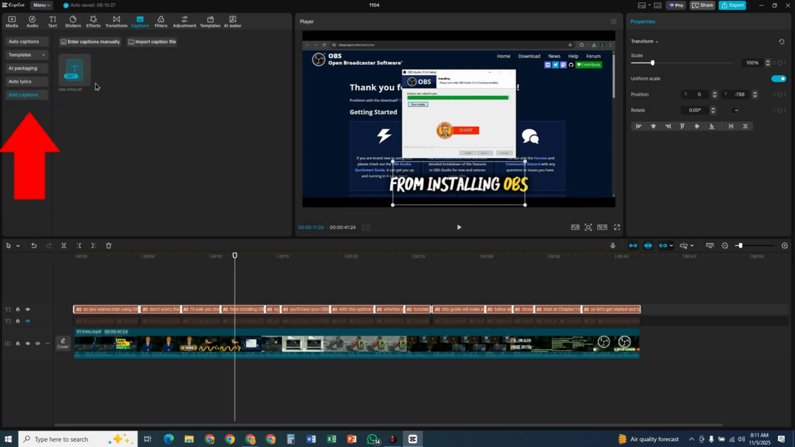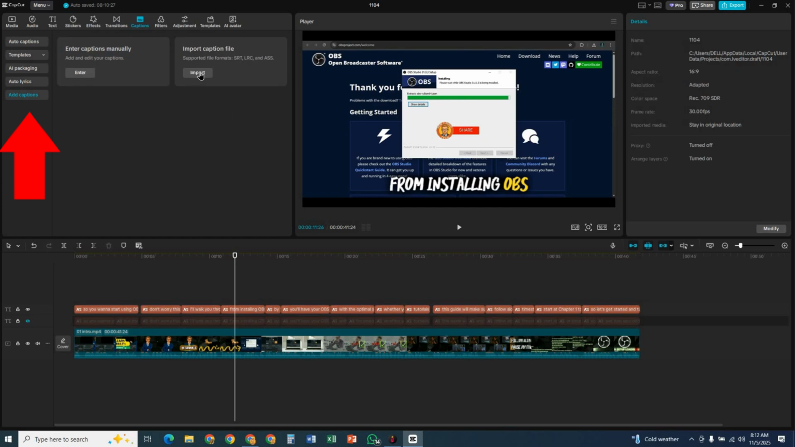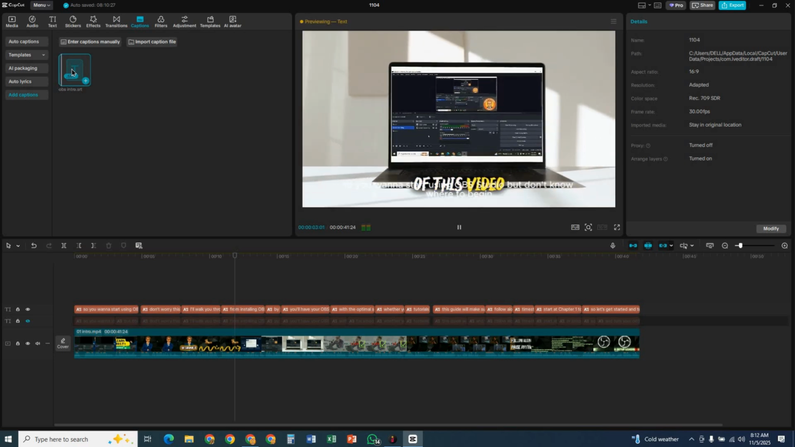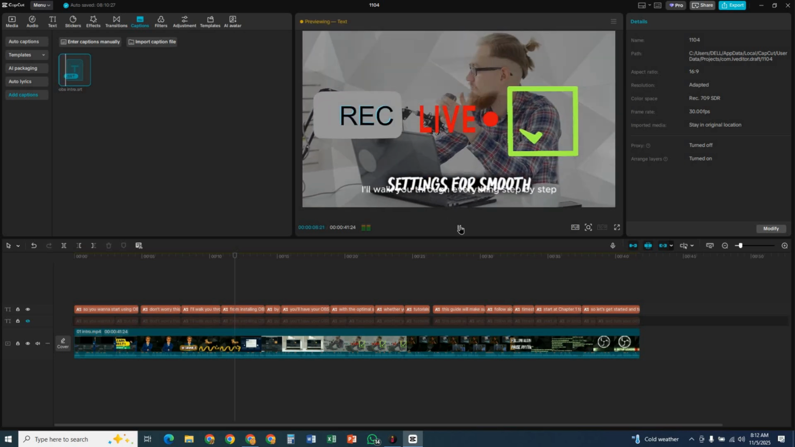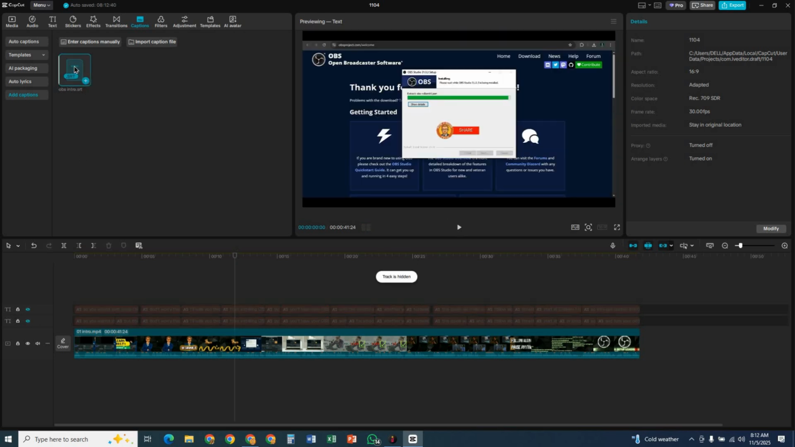If you already have subtitle files, use Add Captions to import an SRT or ASS file. This is handy when you've used an external transcription service or already written your subtitles.